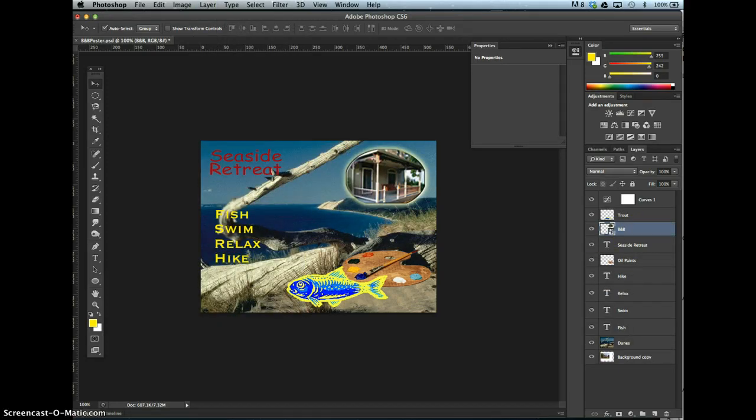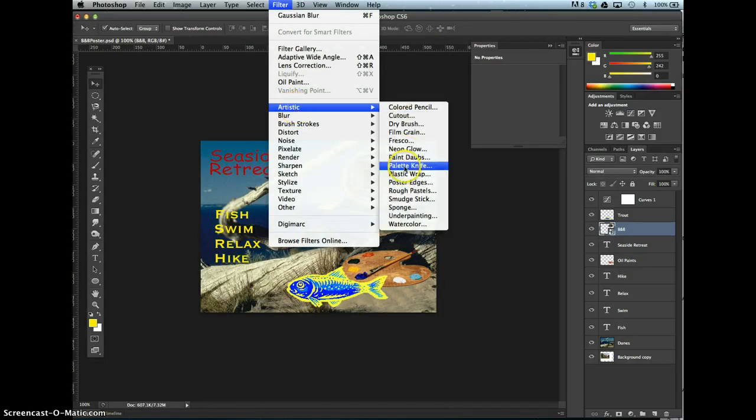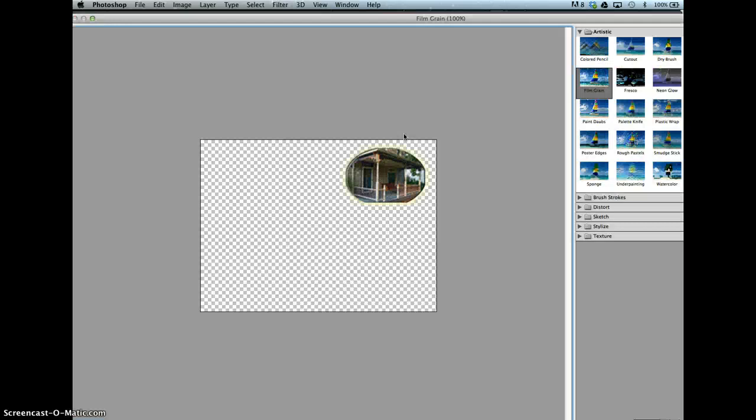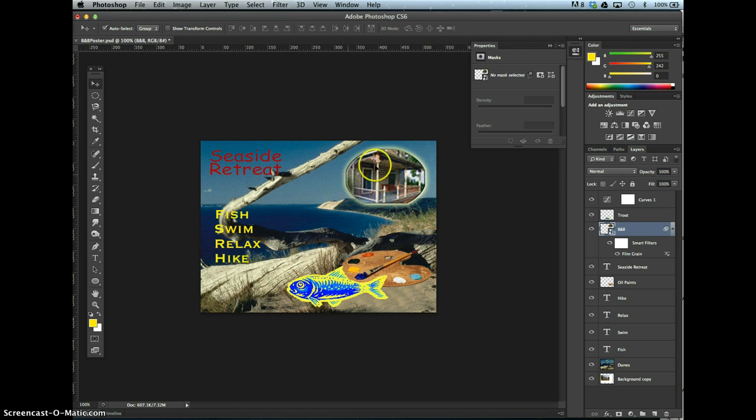Apply a film grain filter, and that's under the artistic category in the filter gallery. So if we go to filter, artistic, film grain. Okay, and it wants us to do the grain as 3, the highlight area as 1, and the intensity as 10, and say OK. So you can see that that applied right away. And now save your work.